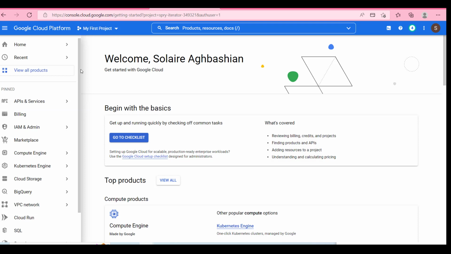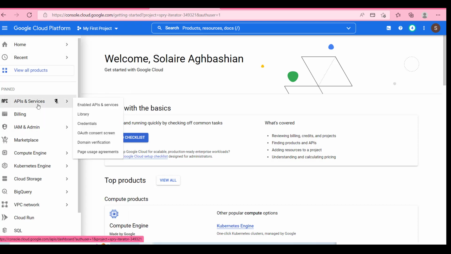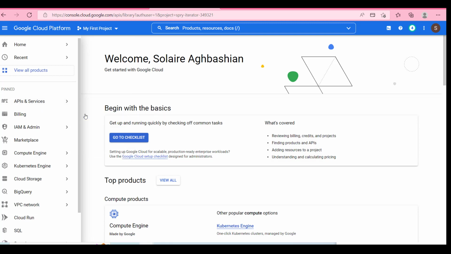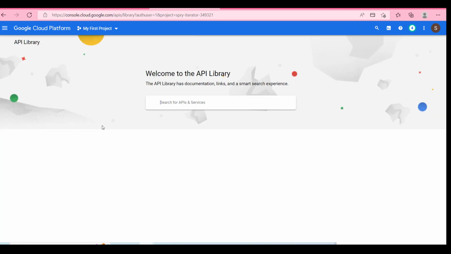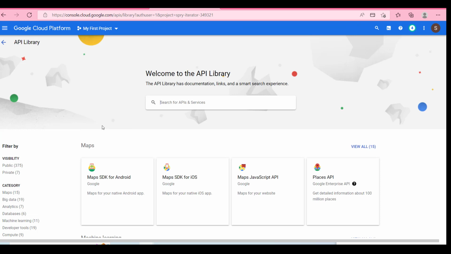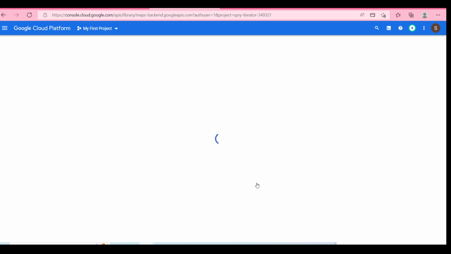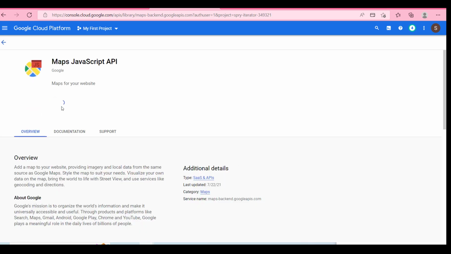From here, you're going to go to your menu bar, which is this little hamburger, and go to API and Services. From here, you will go to Library. Now, once you head to Library, you're going to want to keep in mind there are 4 things that we are going to enable. The first you will see is Maps JavaScript API. Click on that, and then click Enable. Once you click Enable, it'll redirect you.